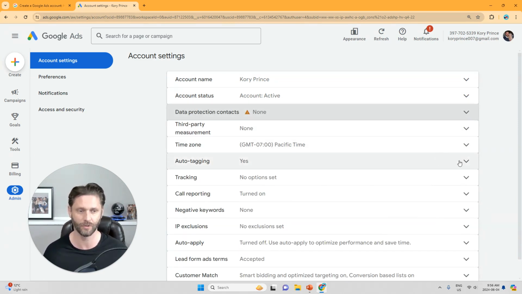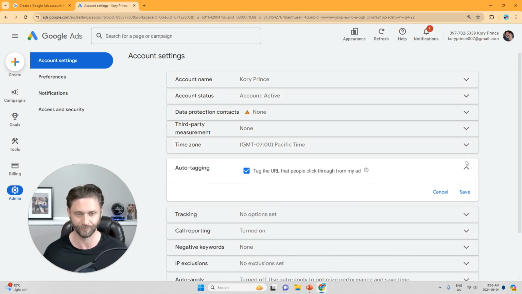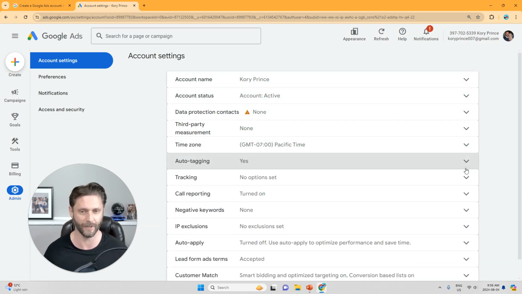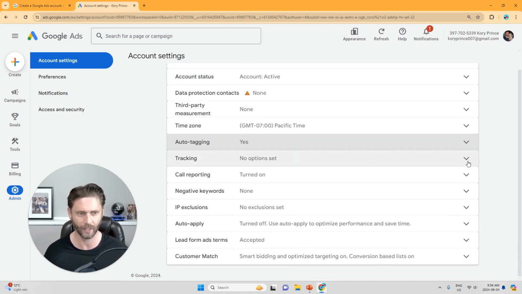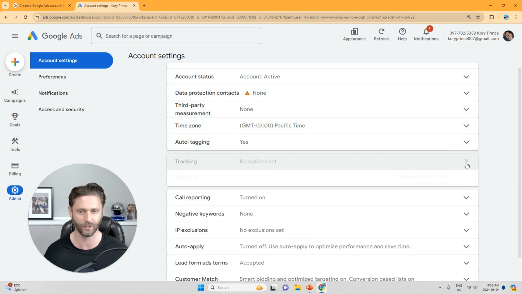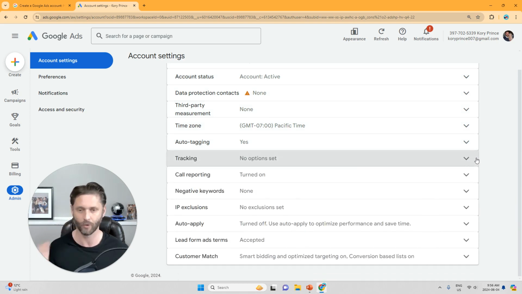Choose your time zone, whether you want auto tagging. I do that. It tags the URL people click through for my ad. That just tags it onto the campaign. Tracking, there's no option set in here by default. You don't have to have anything there. Call reporting, so if somebody clicks a call ad, then that will be turned on.